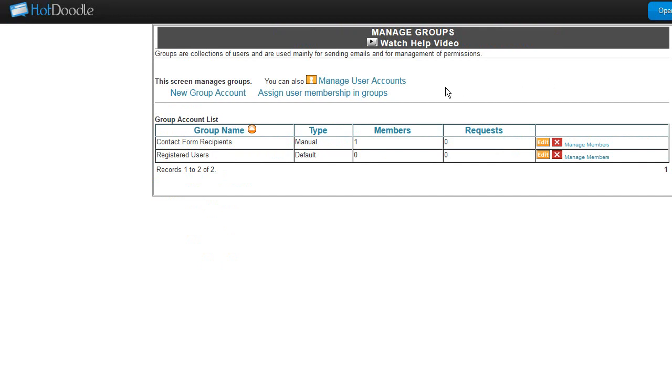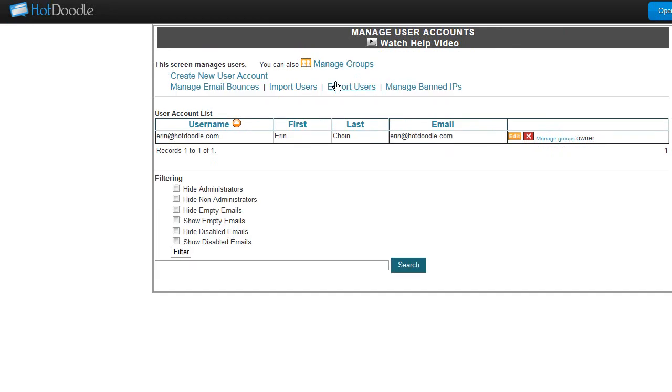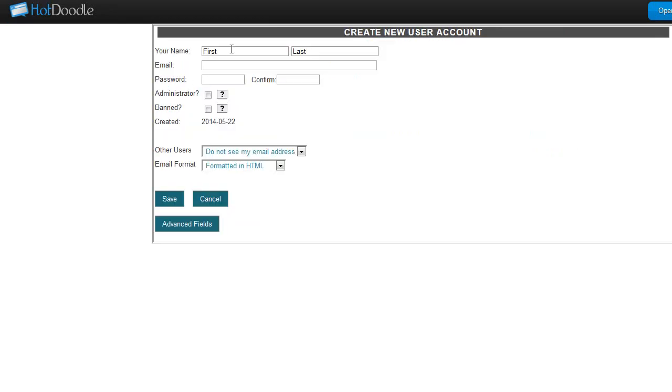And let's say that you wanted to add a brand new email address to send that form to. Go ahead and click on Manage User Accounts. Let's click on Create New User Account. Give a first name and a last name and an email. This will be the email that the form gets sent to and any other information from the website for this user. You can also set up a password here.